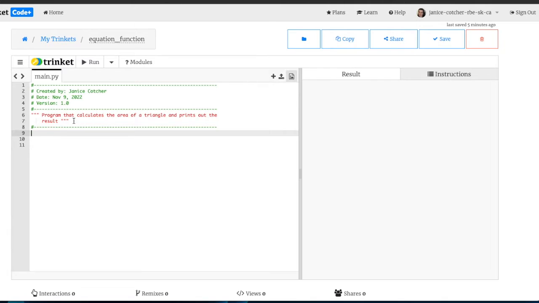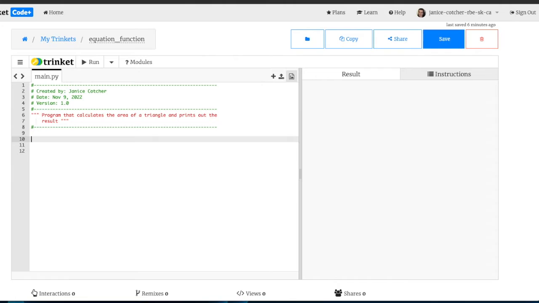If you're familiar with Processing for Python, we don't need that in Trinket. In Trinket, we don't need the "from processing import everything" and the run, because we're only using Python. We're not trying to draw a picture, we're just making an equation. When we make a function, we always start by leaving two spaces above, and then DEF for definition.